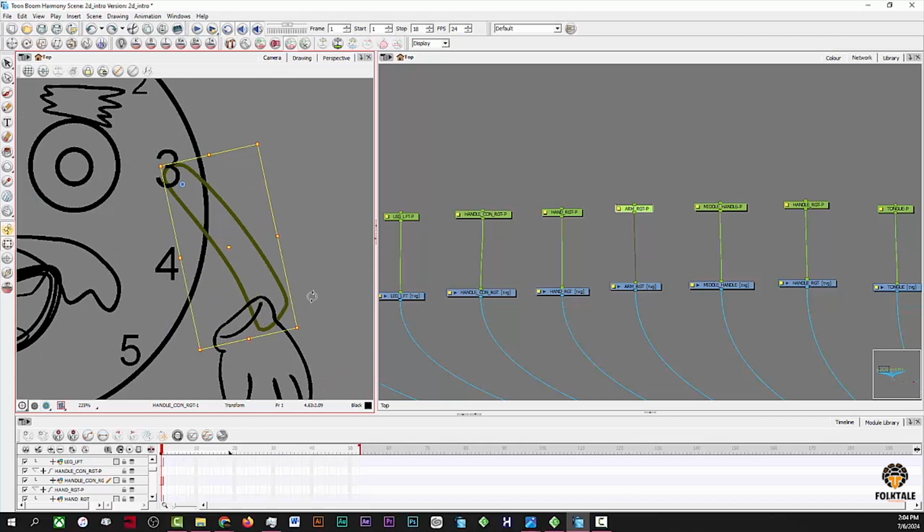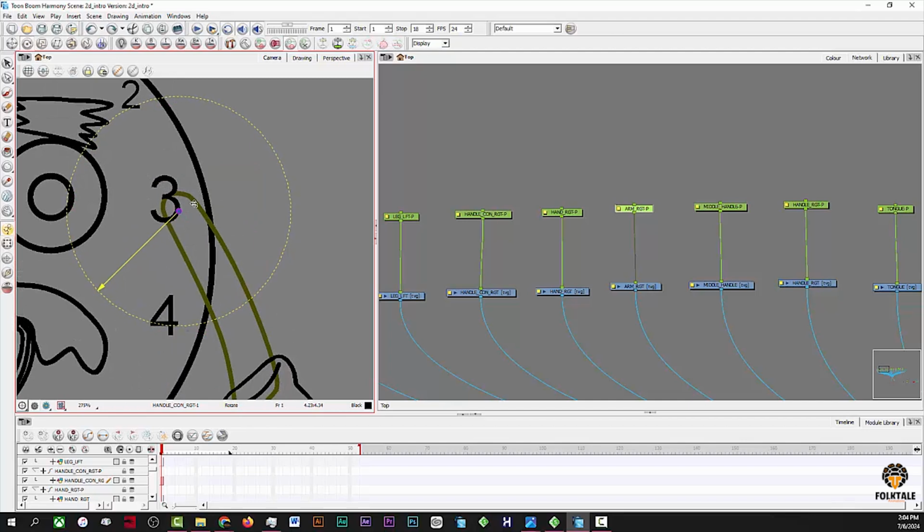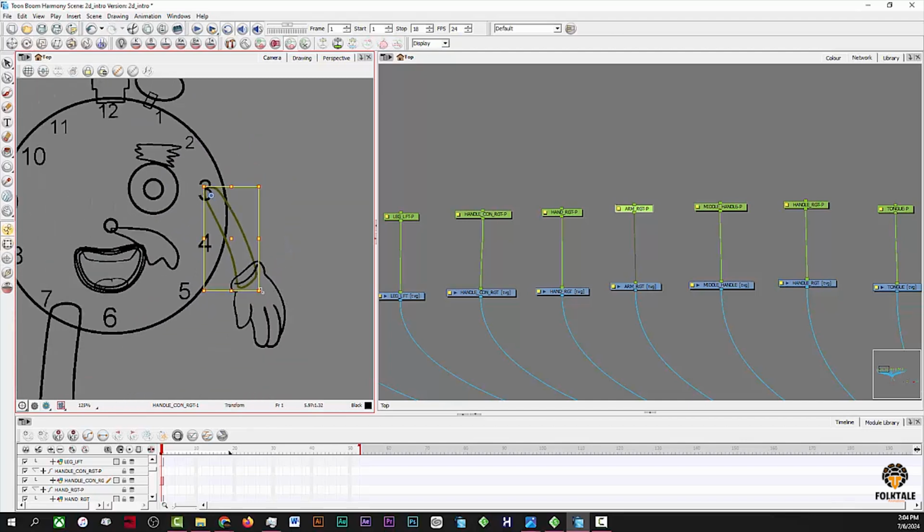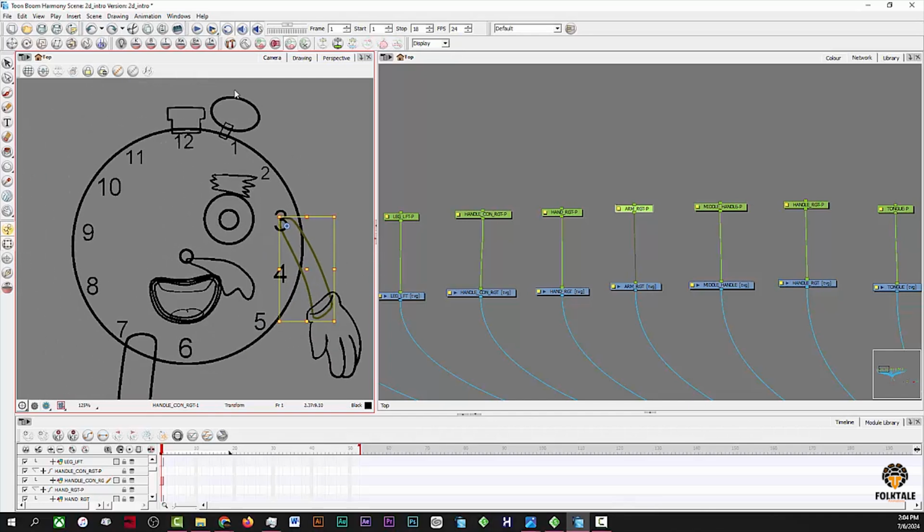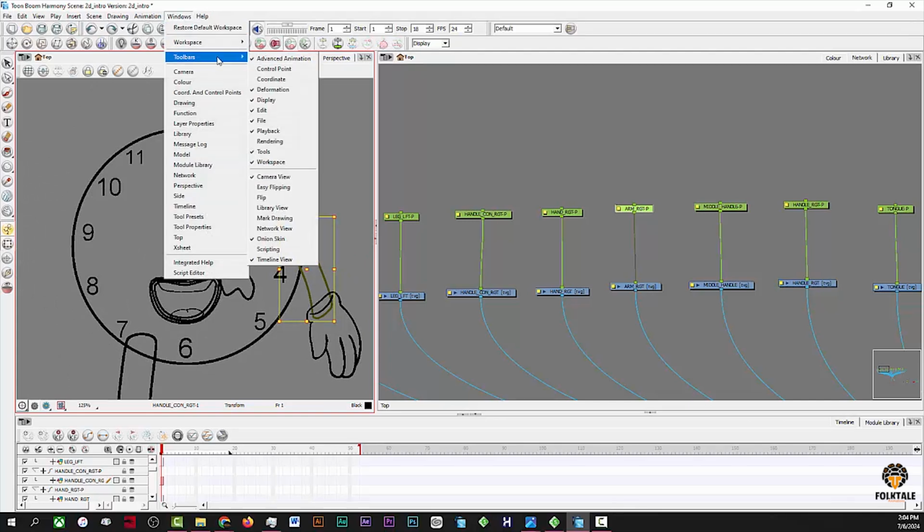But of course, I'm using my eye to eyeball it to know exactly where they are supposed to rotate from, because I've been doing this for years. Okay, you can't see them? Go to Windows, Toolbars, Advanced Animation. Make sure they are ticked.